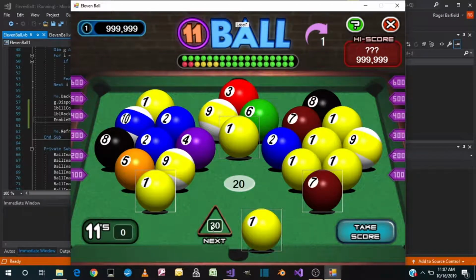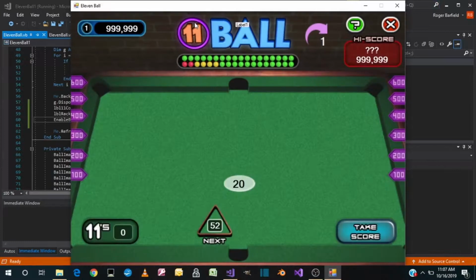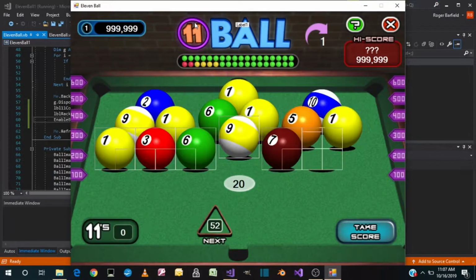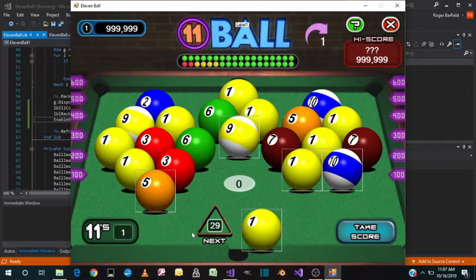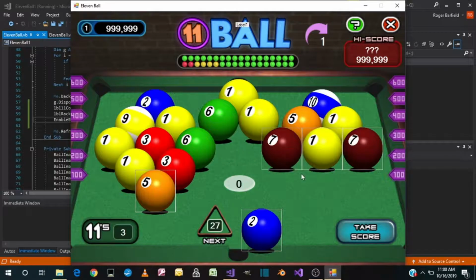Probably don't want that 52 to start with, but we'll see. Can't do anything here. Try it again. Okay, we got 30. So I use the rack. Drops down to 29. Let me use this one again. 28. 27. And that's where we're stuck now. I can't do anything else. But it seems to be going down.